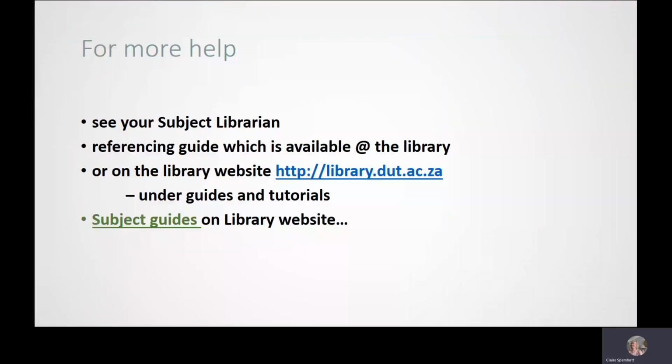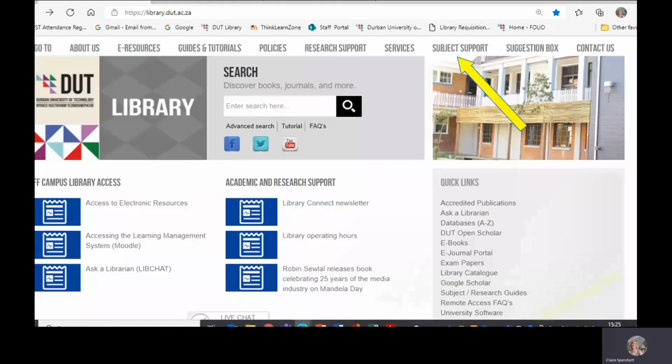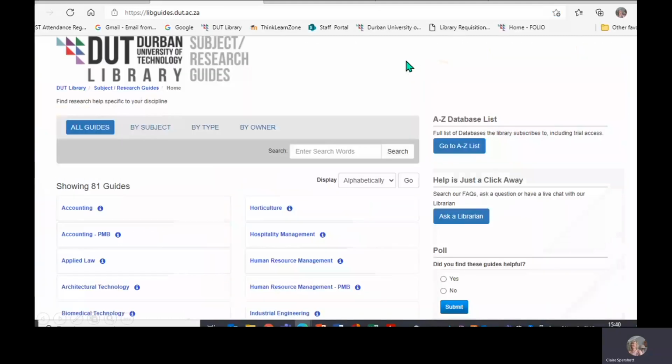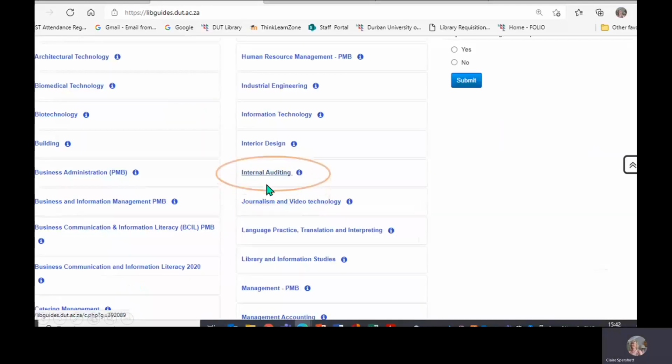Okay, so for more help, yes, you can consult with your subject librarian. We've shown you where the reference guide is, and there's also some help on the library website. Under the subject guides, there's help there on referencing. Let's just show you. I'm going to the library website again, and either on the quick links here to the subject research guides or under subject support, it takes me to these subject guides. So I would search for the relevant one. Let's go into this internal auditing one. So click on the link.